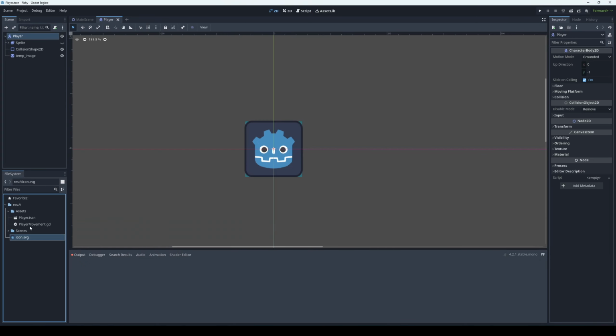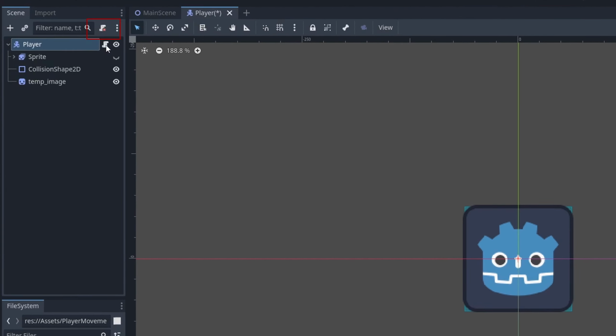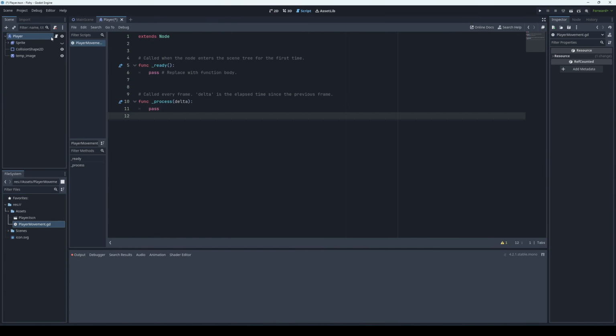I can then drag this script onto the player. There is also an add script button at the top to create and attach a new script directly. Clicking the script icon opens the script if one is attached. You can also just switch to the scripts tab and select it there. In here we have two pre-written functions, ready and process.